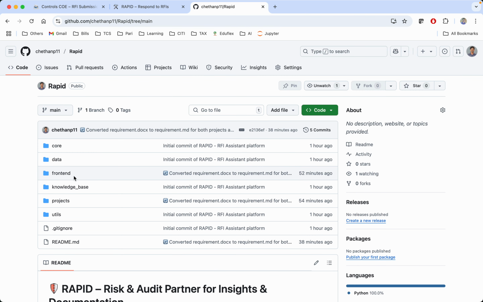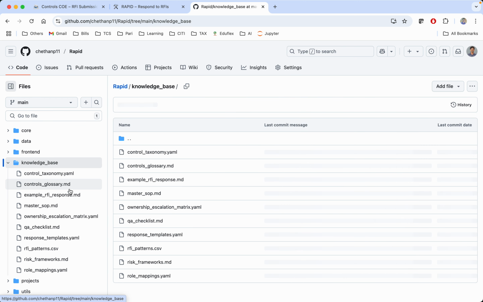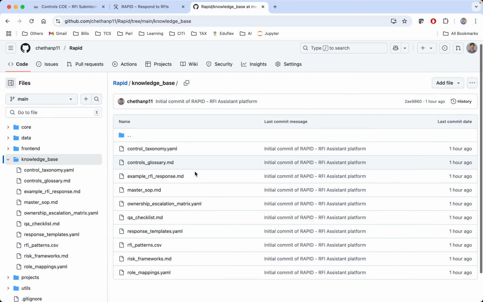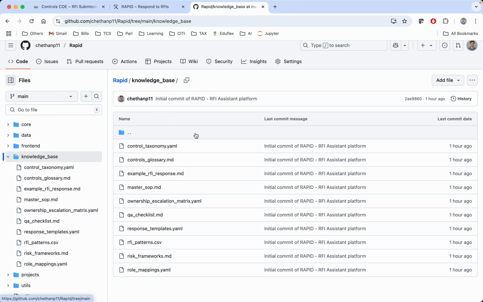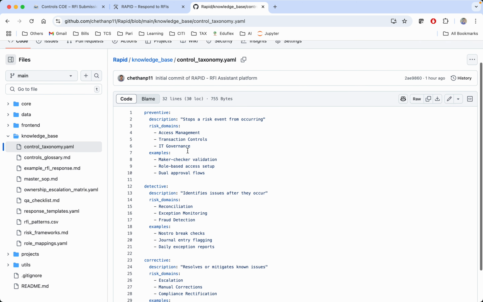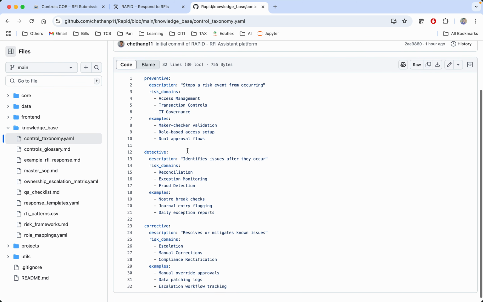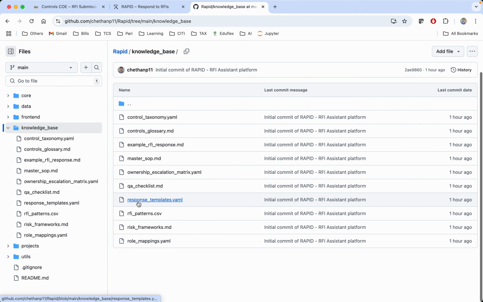Quickly looking at the knowledge base I talked about. So basically, we are grounding this entire response not by the general information that is available to AI, but by information specific to this particular team. We are talking about controls taxonomy, glossaries, SOPs, RFI patterns, risk frameworks, and role mappings. Everything is already being provided to it as a knowledge base. Let's look at a couple of them. This is a controls taxonomy, and it talks about different types of controls. And let's look at an SOP.